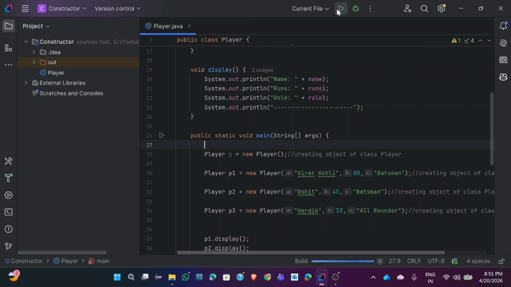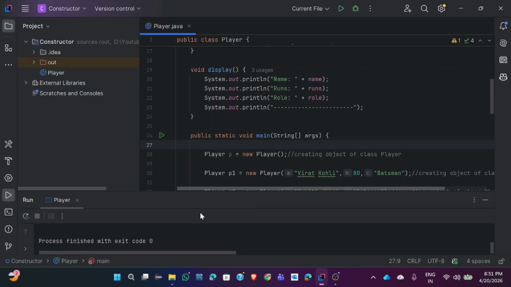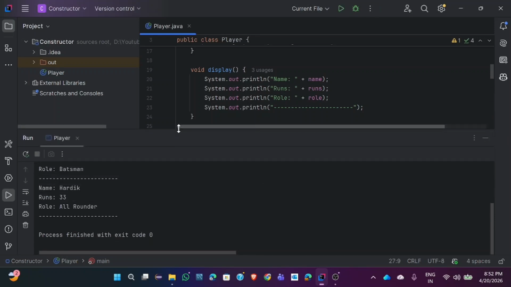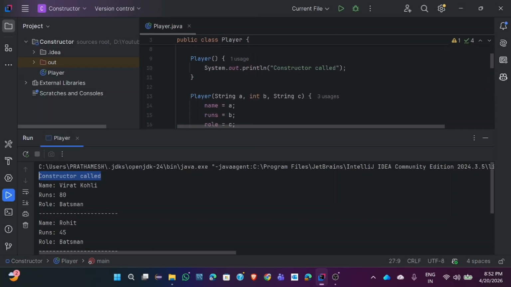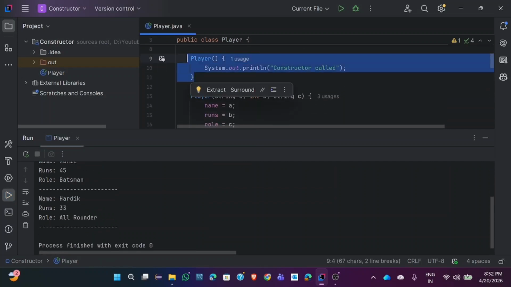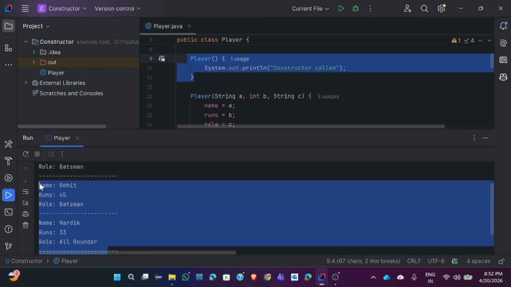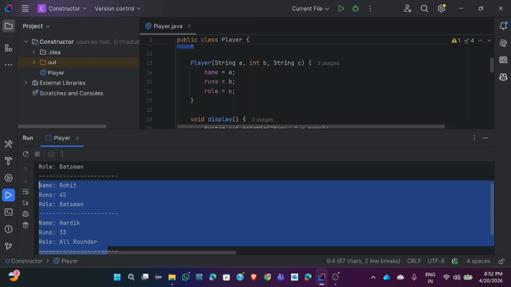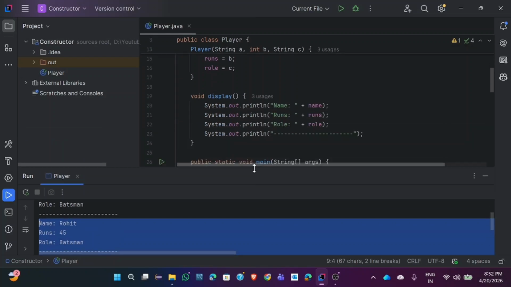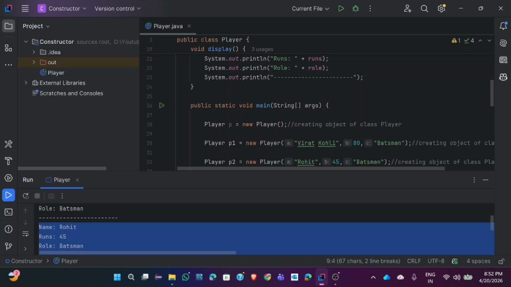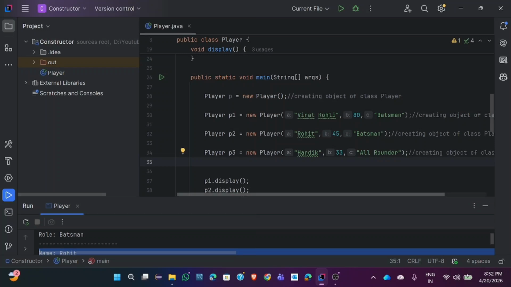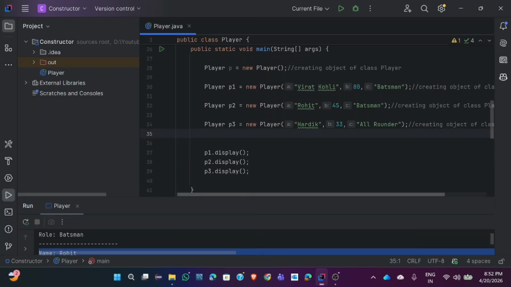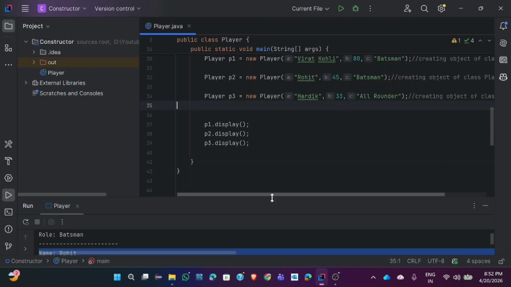Now we can run this code and see what the output is. See, this line says constructor called, which means the default constructor is called, and the code below shows all values are assigned to every object. Every object still has the same data, but the code is much cleaner than the earlier code. So this is the benefit of using a constructor.